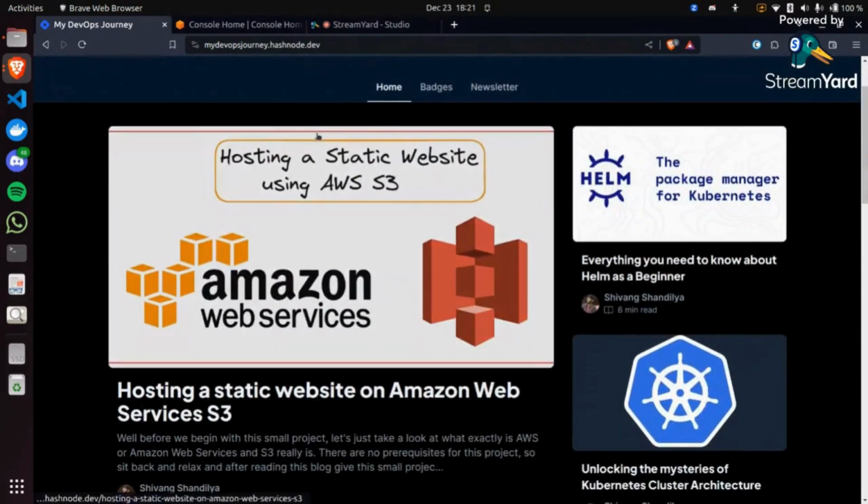So today we'll be doing a quick project on AWS where we'll be hosting a static website using AWS S3.